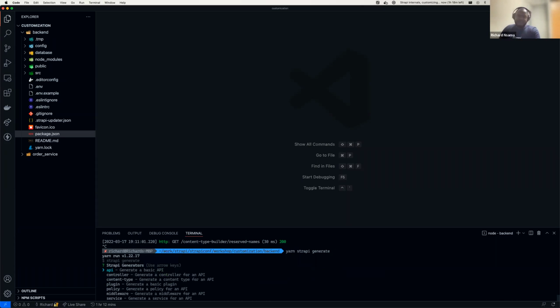And inside there, we're going to create a new controller. We're going to name it confirm order, like that. So do we want to add it to a new API or an existing API? In our case, we want to add it to a new API, which is the order API.